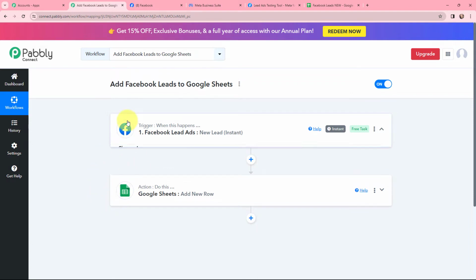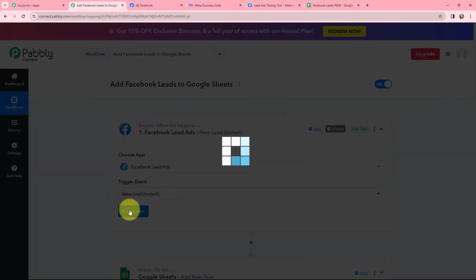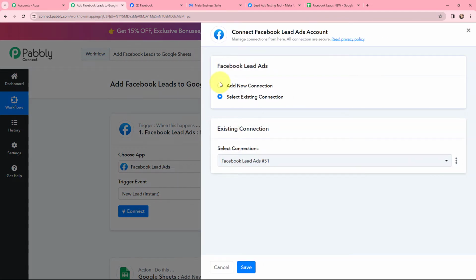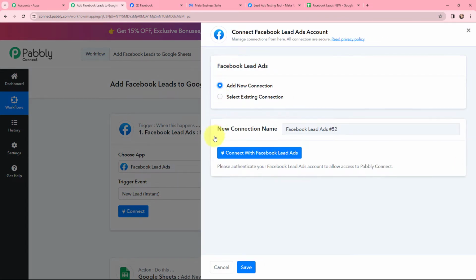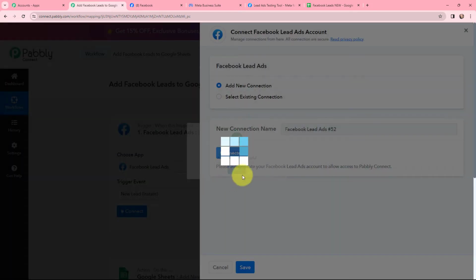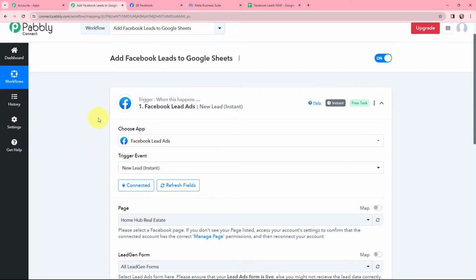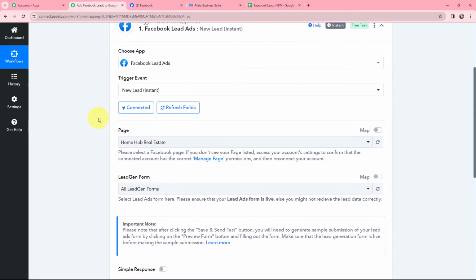So now to do this, firstly, I need to establish a connection between Facebook lead ads and Pabbly Connect. So here I'm going to click on connect. And now in order to add a new connection, I've already logged into my Facebook account. So here I'm simply going to click on connect. And the authorization is successful. So here you can see that Facebook lead ads and Pabbly Connect is successfully connected.